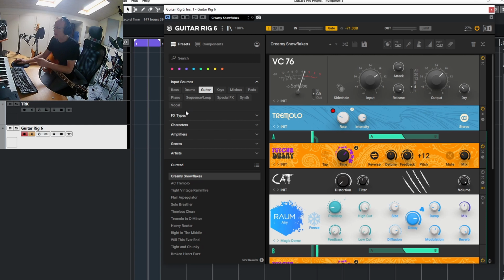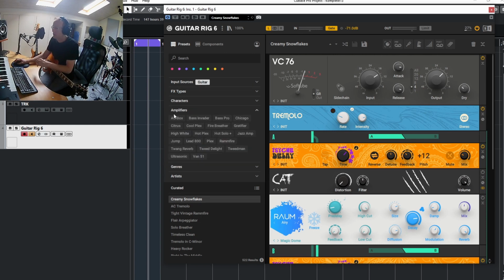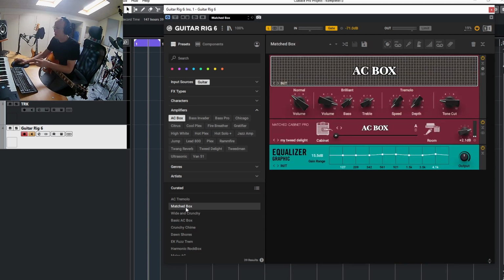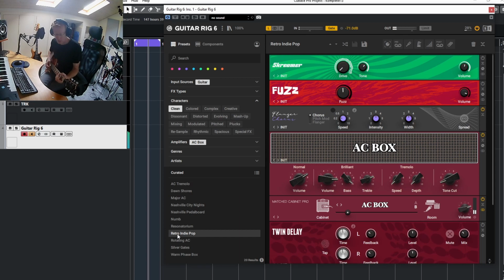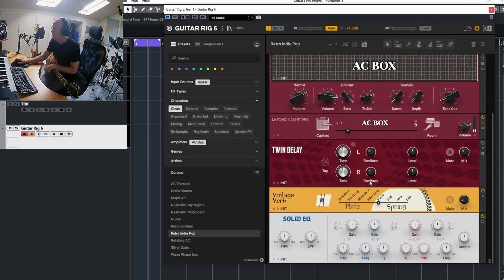You can select guitar, and then we can, for example, select an amp, and now we'll have just the basic presets that match that filter. So this is how this one sounds. Right, and I can go on and, for example, do this. So now I only have guitar, clean, and AC box. Alright, and you can see the entire chain here. This is pretty nice, and it looks awesome.